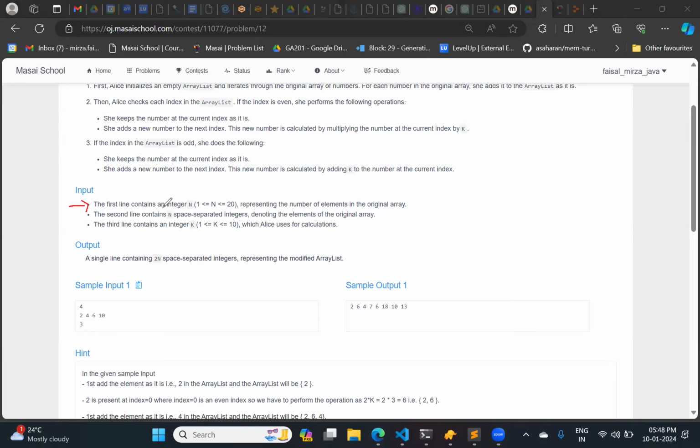The first line contains an integer n and its range is given. The range starts from 1 and goes up to 20, representing the number of elements in the original array. Whatever array they are going to give, its size is given. Size of array means variable n is given to you. Then 4 is the size of the array.